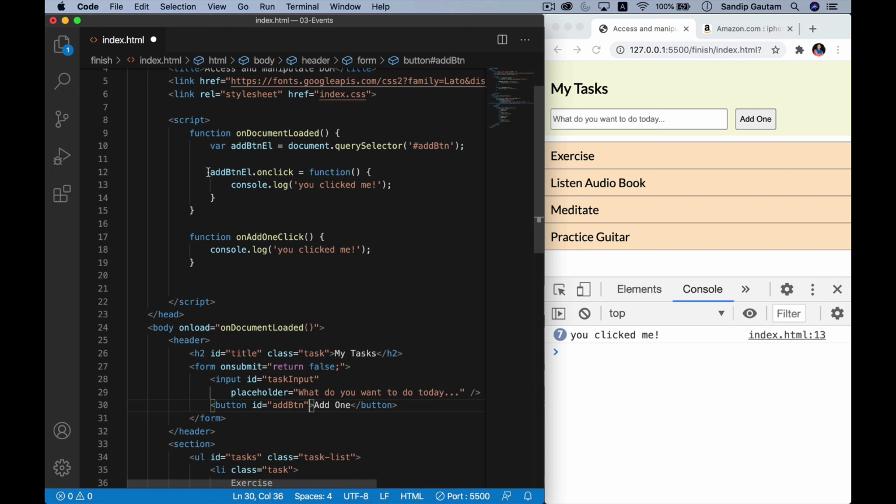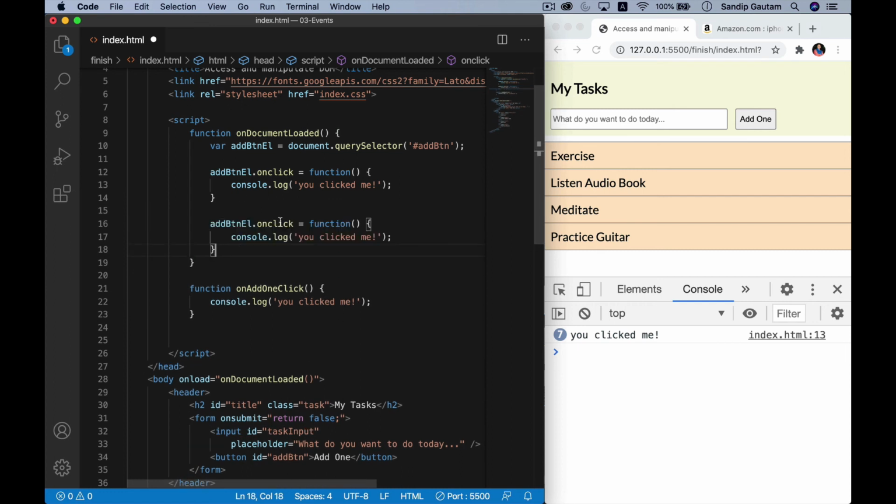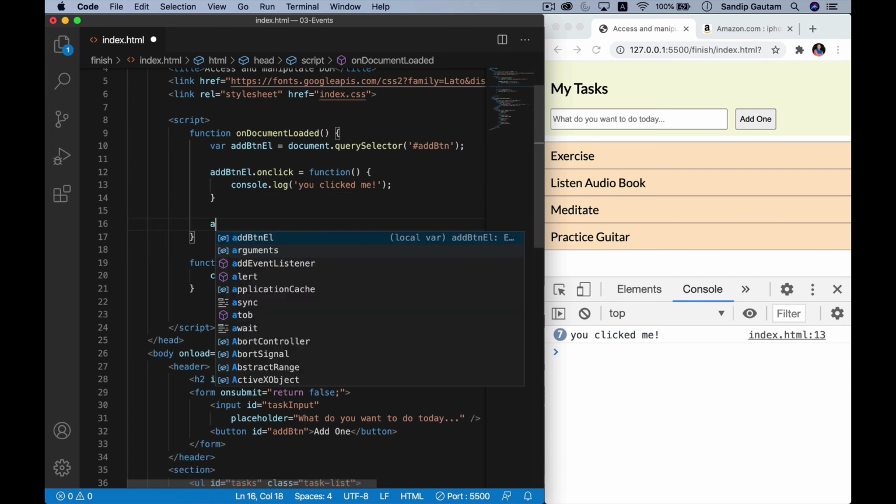I mean, if I have written add button element dot on click once, I cannot have one more event handler. So basically, we can have multiple event handlers for a single event. How can we achieve that? And the best way of writing events, I would say, I'm not saying this is a bad way, but there is one more way, or I would say most popular way, is to use add event listener function. So I'm going to use that.